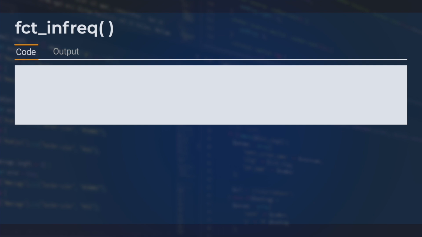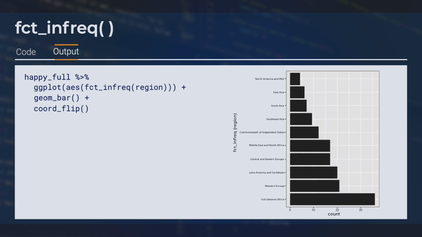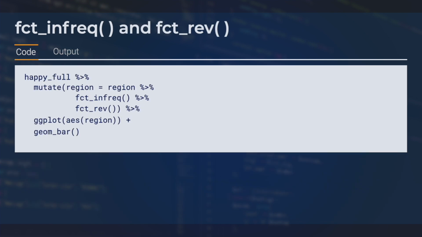The next forcats function we will discuss is fct_infreq. This function is also used to change the order of levels, but this time to go from the most frequently occurring entry to the least. Here we have the code for making a bar graph. By applying fct_infreq to the region variable as shown here, we see that we get a bar graph with regions arranged in descending order of the number of countries they contain as you move up the plot. If you would like to reverse that order, you can use another forcats function called fct_rev, like this.